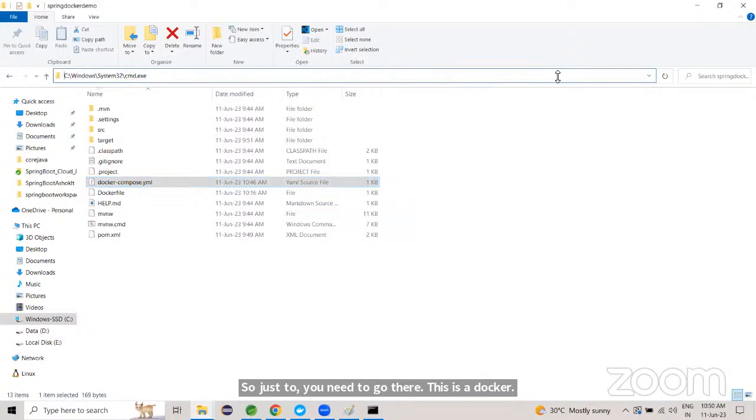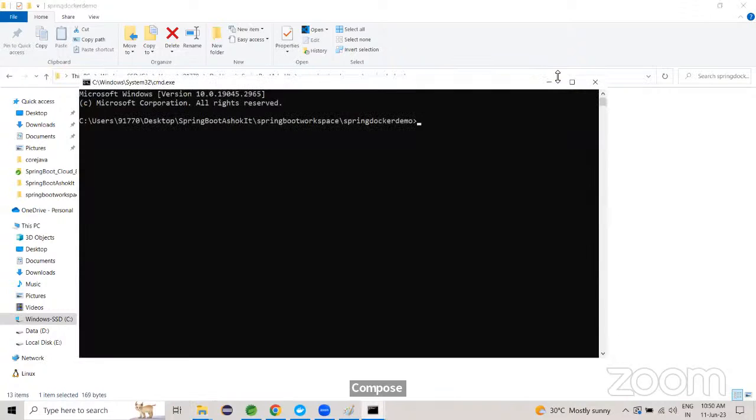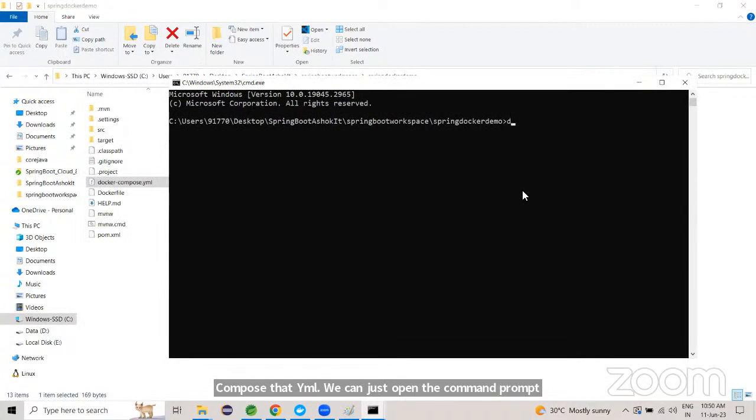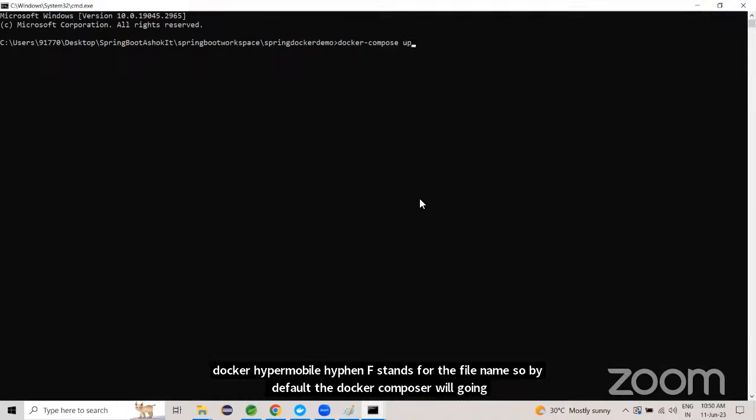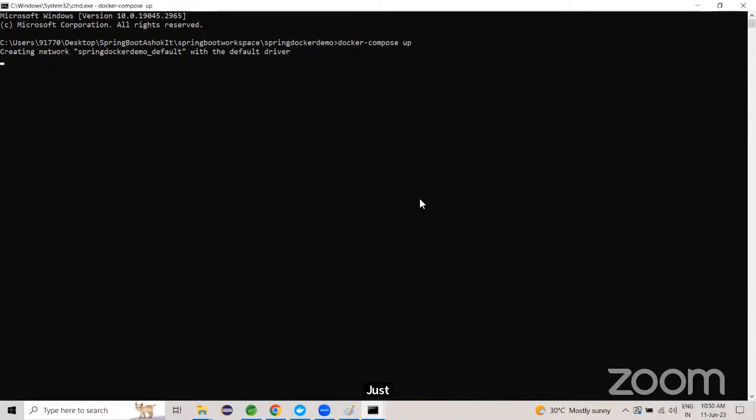You can open the command prompt here, or if you open the command prompt anywhere, you just need to give the file name. Simply, what you need to do is docker compose up. By default, it will load docker-compose.yml. If you rename the file, you can give -f and the file name. Instead of docker-compose.yml, if you name it docker-build.yml, then you can use docker-build.yml. -f stands for the file name. By default, Docker Compose picks docker-compose.yml from the current working directory. Just give docker compose up, and now it will read your docker-compose.yml.